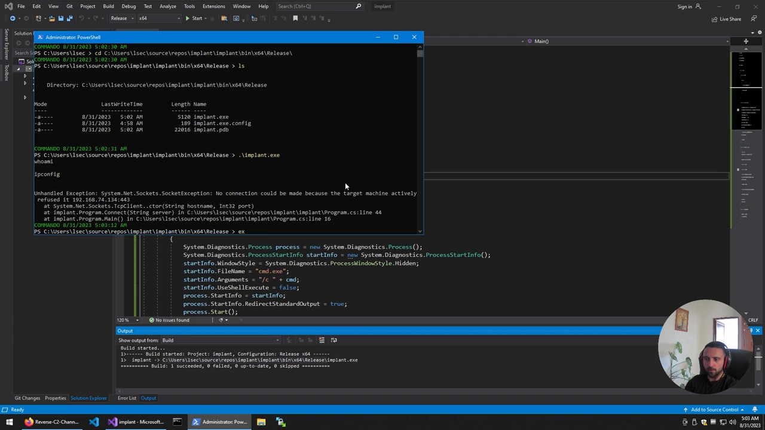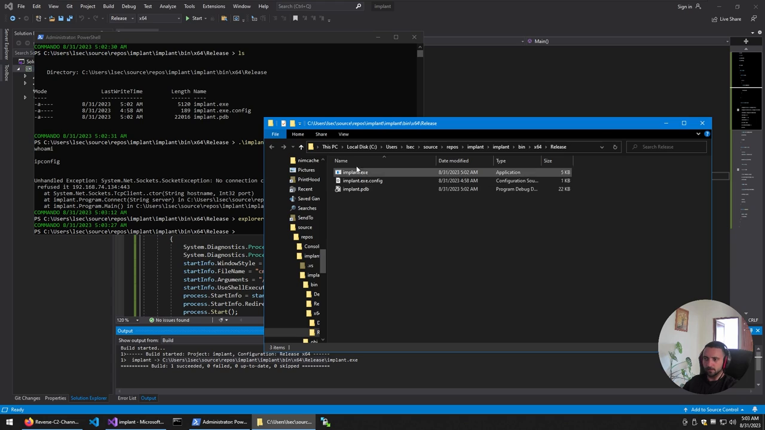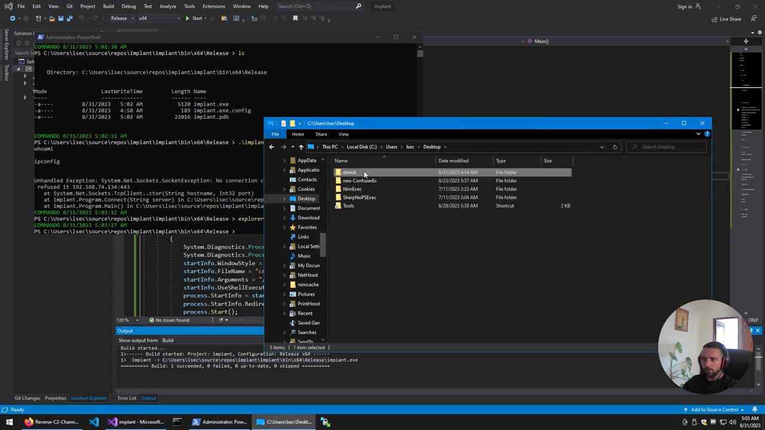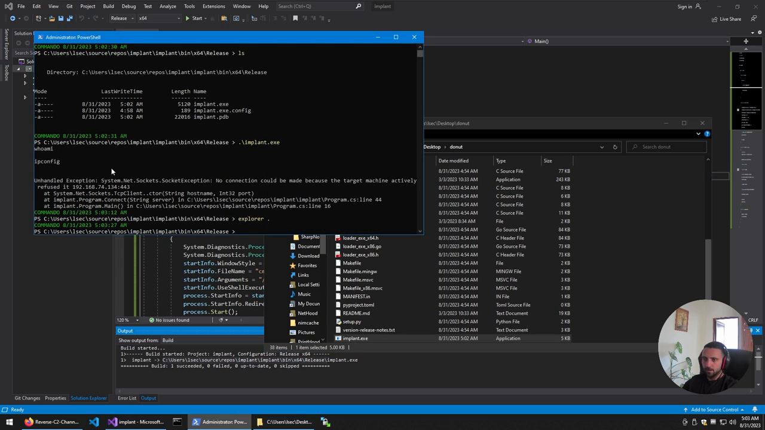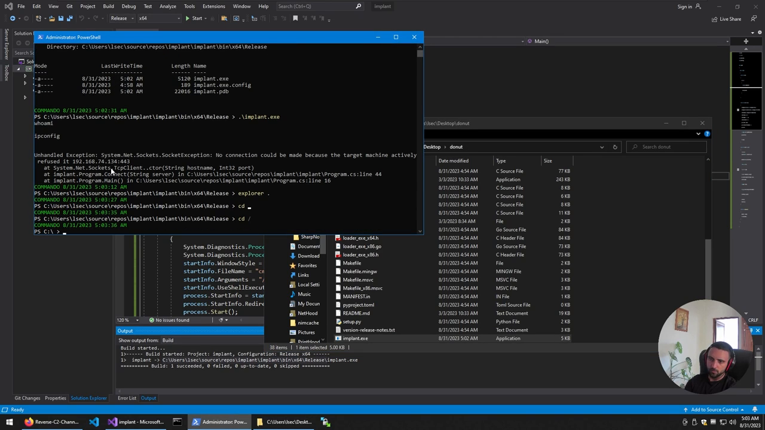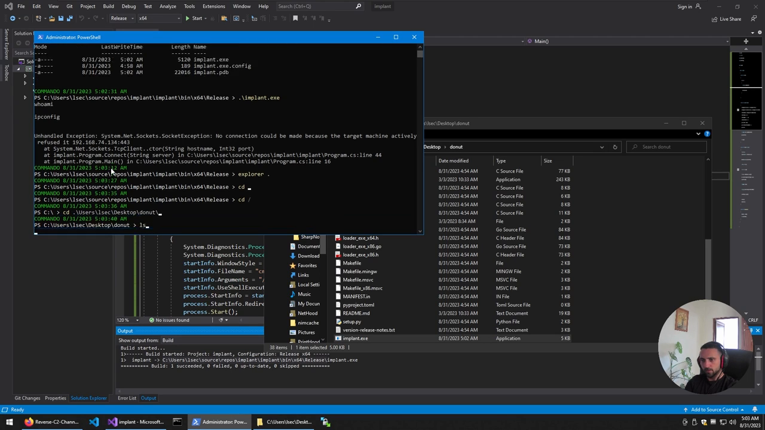So how to use donut? Let me just open Explorer to here. Let me copy that implant onto my desktop, into donut, and paste it there. Now let me cd into user, desktop, donut, and there we are.